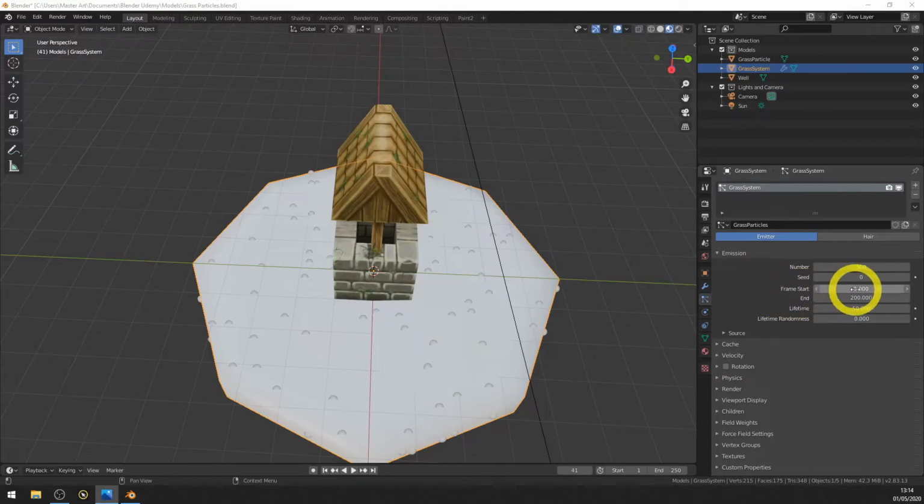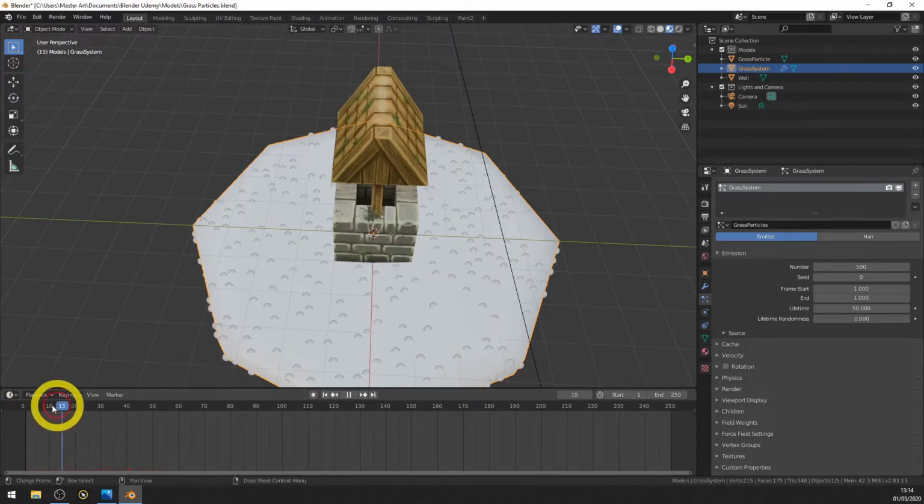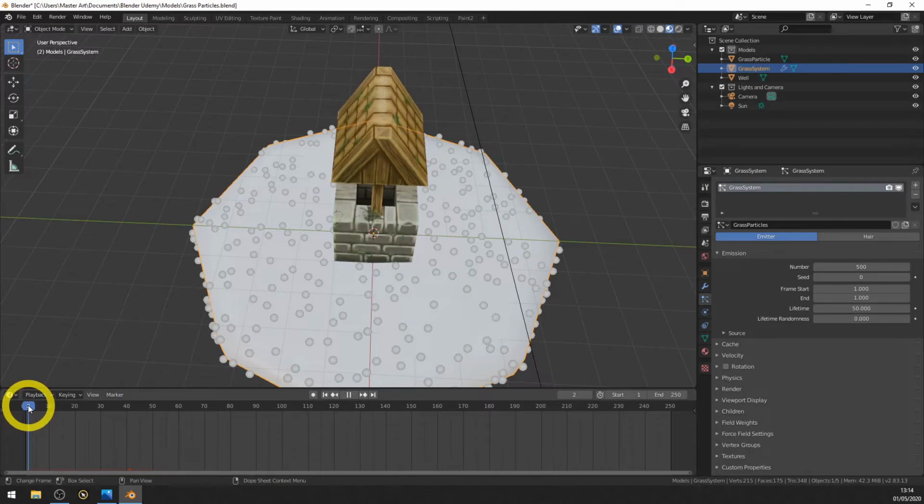Now frame start, we can leave that at 1, but frame end should be at 1 as well. And what does this mean? Let me show you the timeline here. So at 1 on the timeline, this should be on 1. On 1, all the particles will be emitted at the same time.